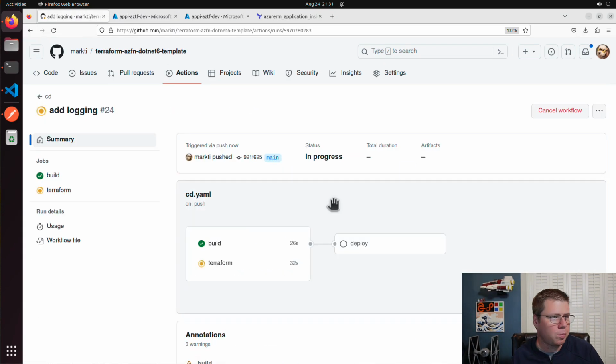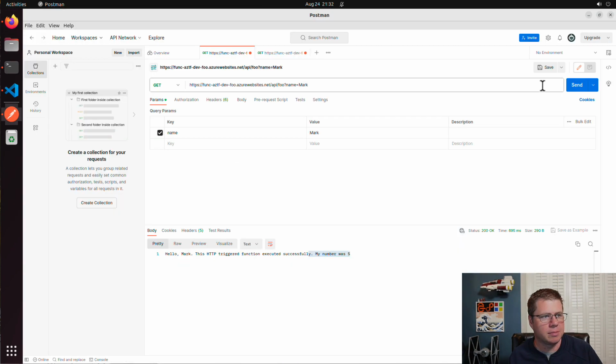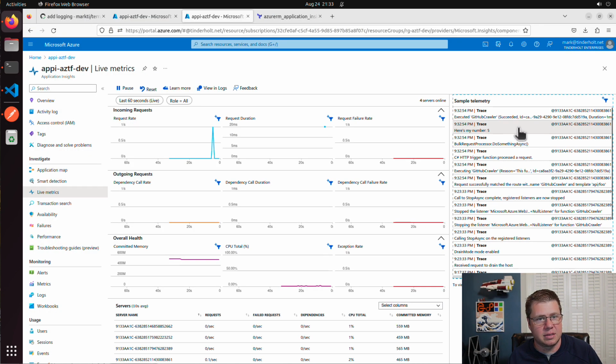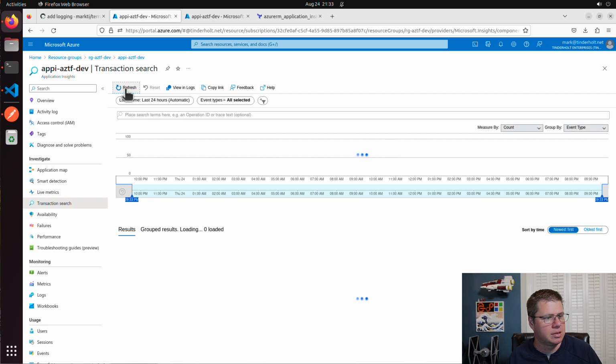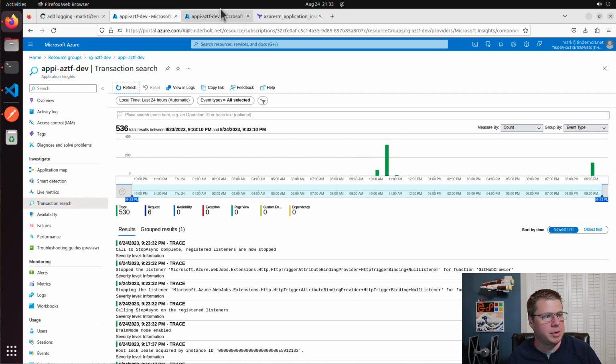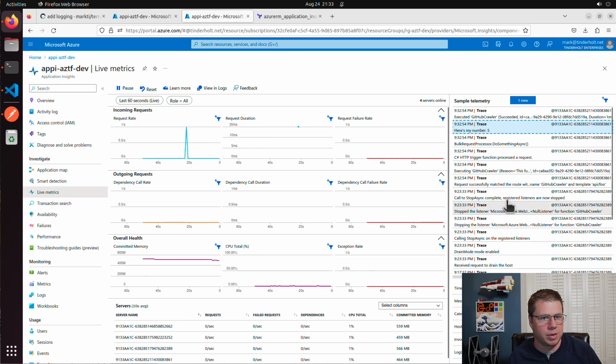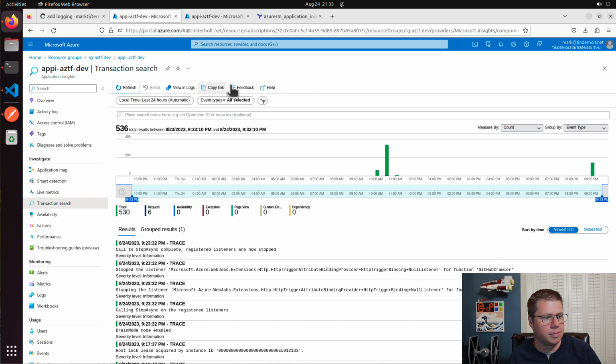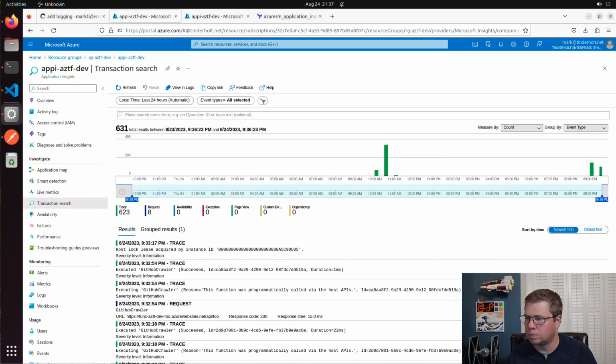A few moments later. Okay, so let's run this request again and see if we can see the logs come through. So that's our buddy right there. That just happened. Now, let's go through here, see the transaction search, and see if we can see this come through over there. 9:32:54. A few moments later. So the logs are not coming through.